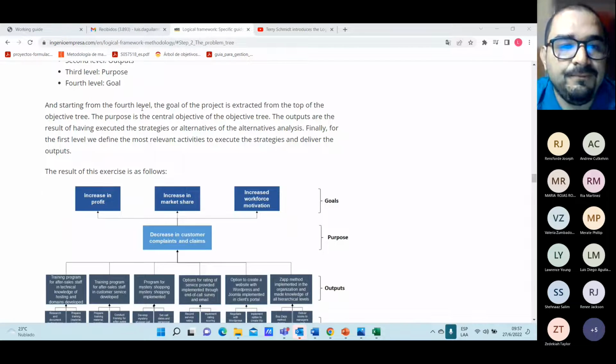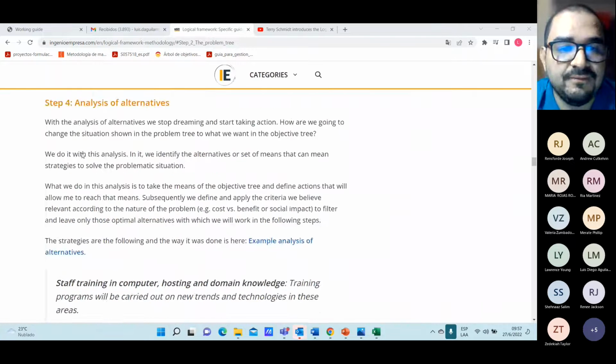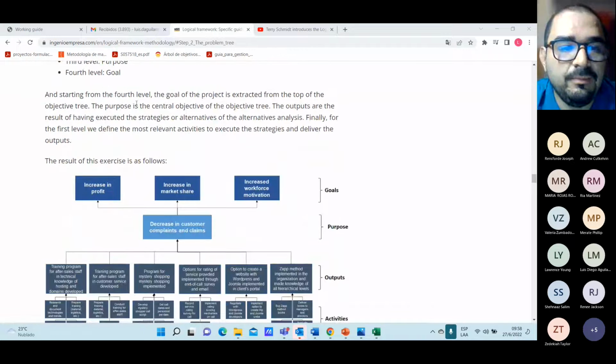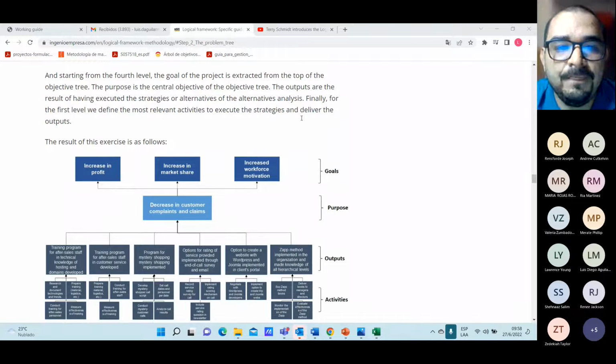And starting from the fourth level, the goal of the project is extracted from the top of the objective 3. So in this case, they established 3 goals. Remember the objective 3 here, right? This 3-1. The purpose is the central objective of the objective 3. It remains the same. The outputs or the components are the result of having executed strategies of alternative analysis. And finally, for the first level, we define the most relevant activities to execute the strategies and deliver the outputs.